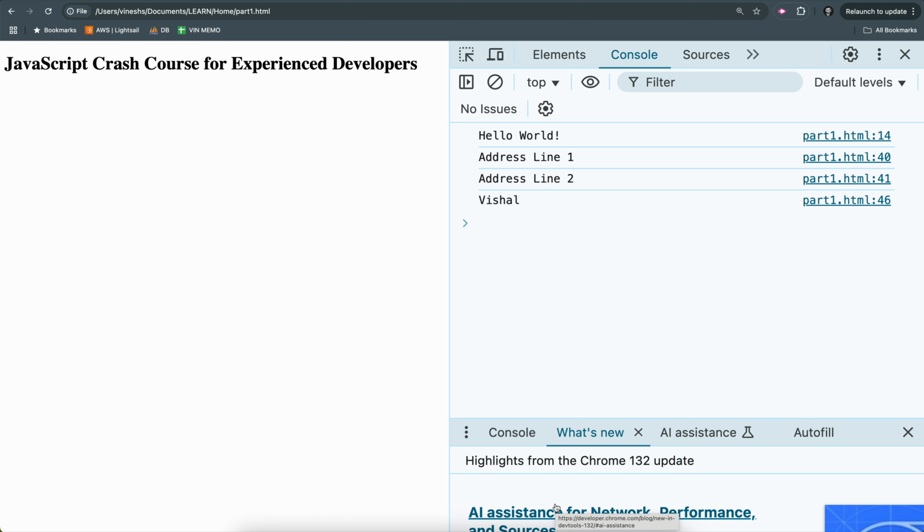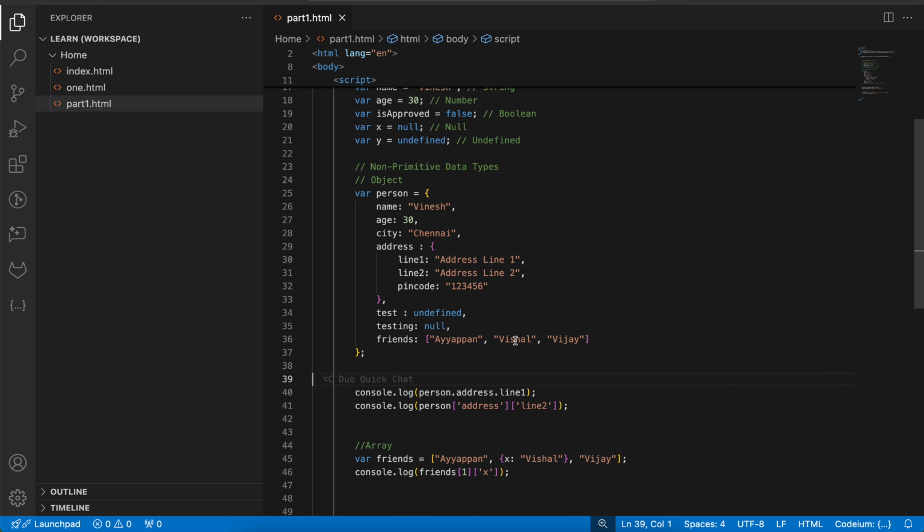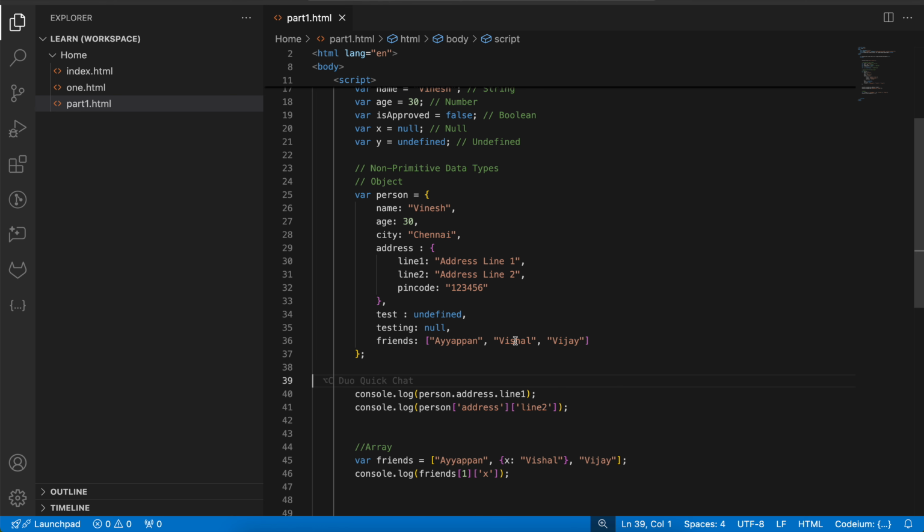In the previous classes, we have learned about variable declaration and different data types in JavaScript. And in this class, we are going to go deeper into objects and arrays, especially how to add and remove properties in an existing object, and also how to add and remove elements from an array.